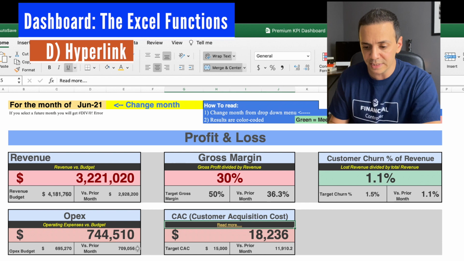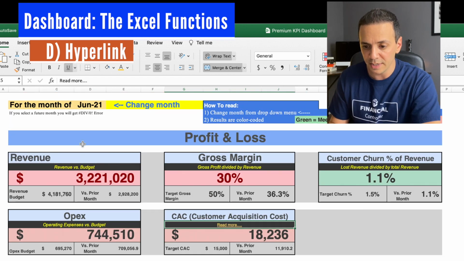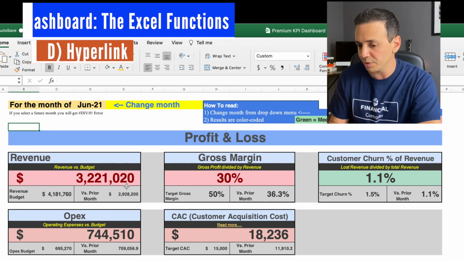So this is how you use the hyperlink function so that you can link places in the file to where the definition or more wording or context on whatever KPI you have.